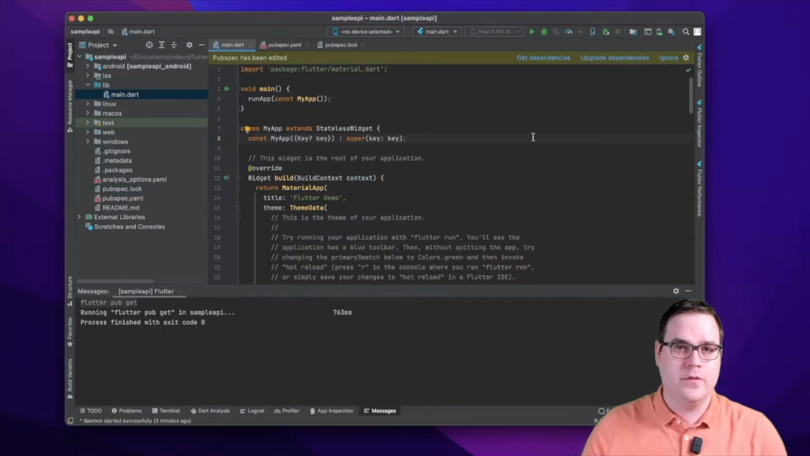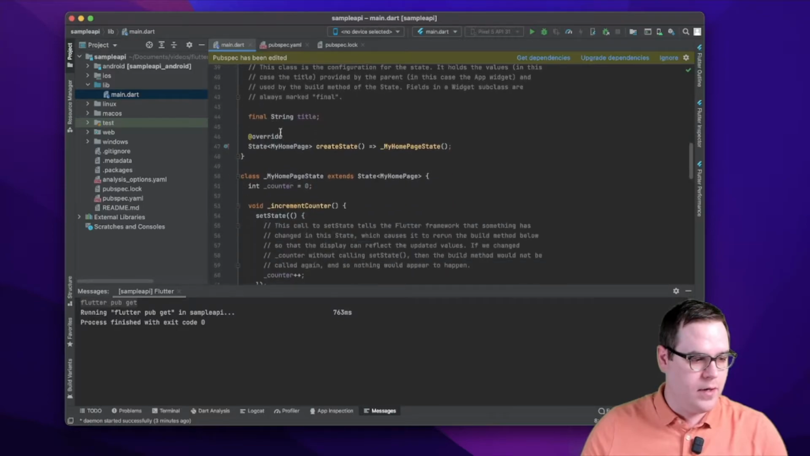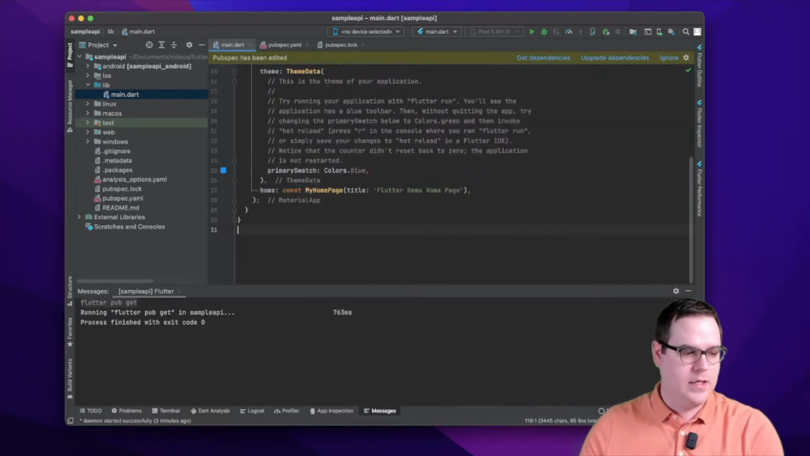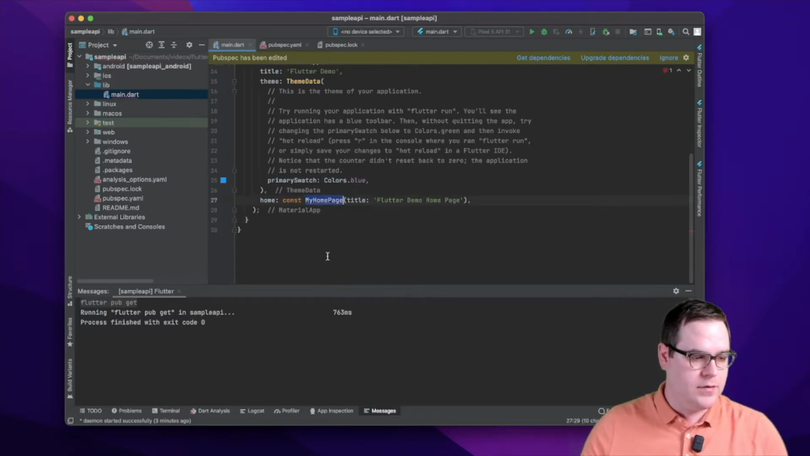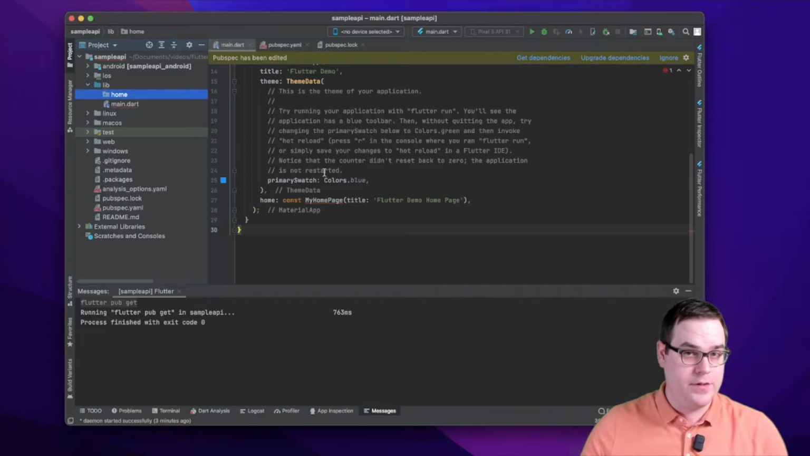The first thing we'll do is create a very simple UI to show the results of this API call. So coming into our main.dart, we'll get rid of our MyHomePage here because we don't need that sample code anymore, and of course that will mean it can't resolve this MyHomePage widget anymore. But I'll create a new package and call it home, and again these are just folders even though they're called packages within Android Studio.